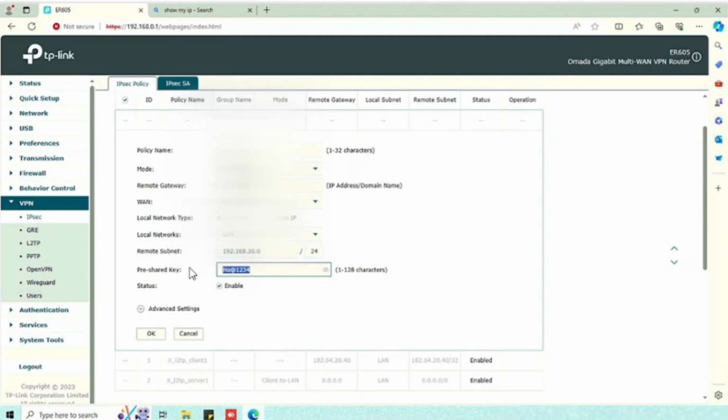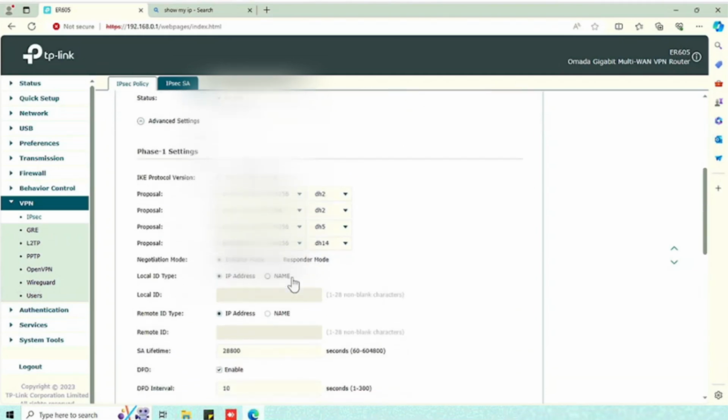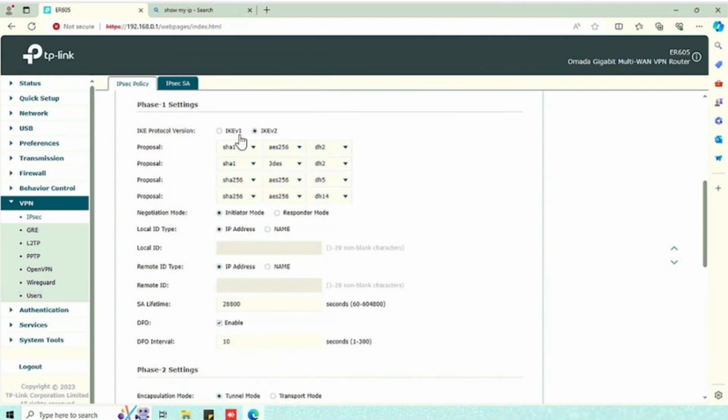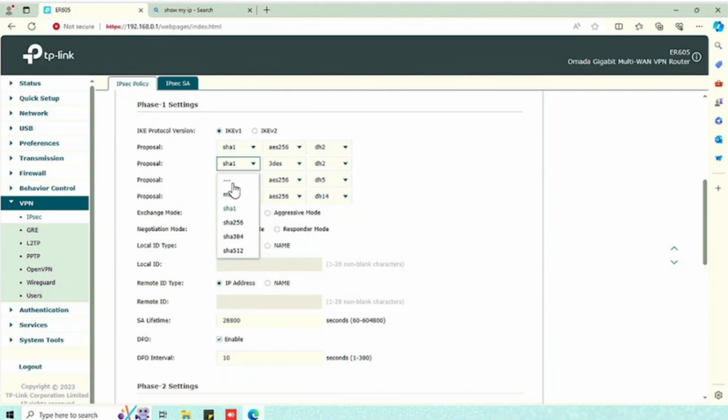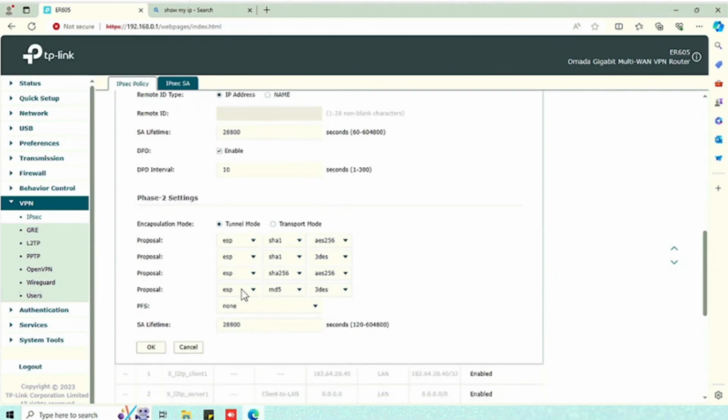Here we are using different versions of hardware, so I am using the advanced settings for customizing the protocol. Then press the advanced settings. I am just configuring the settings manually. In phase 1 settings, here I am using IKE version 1 and I am also using a single proposal. The rest of the proposals I am disabling. In phase 2 settings, we need to select tunnel mode and then select only the first proposal. The rest I am disabling. Also make sure our SA lifetime is in the same range in both routers. Here I am leaving PFS, perfect forward secrecy, as none.